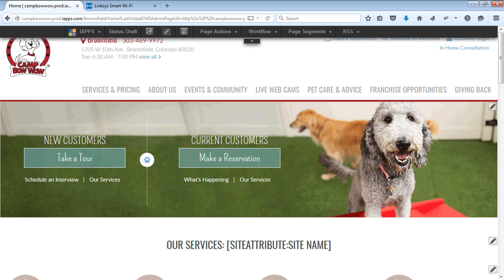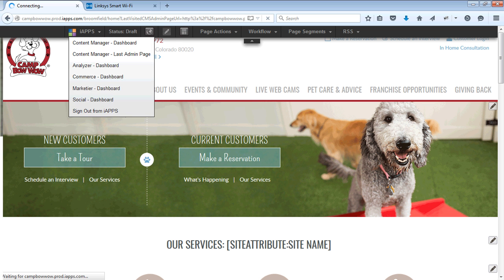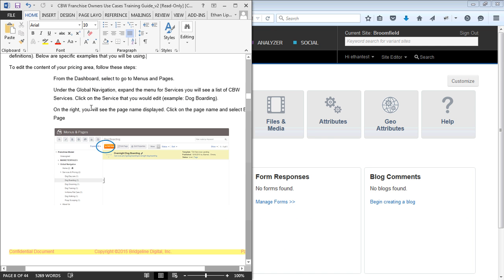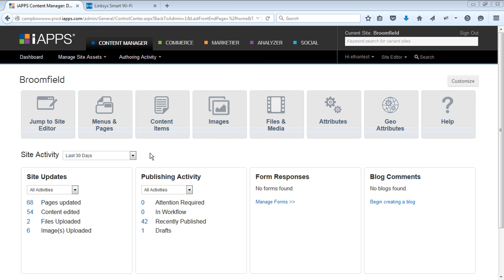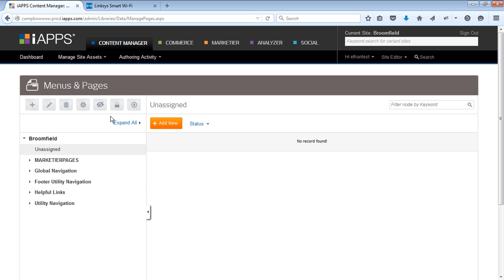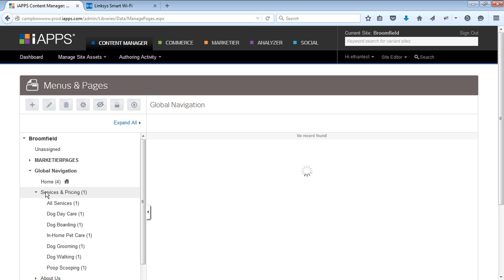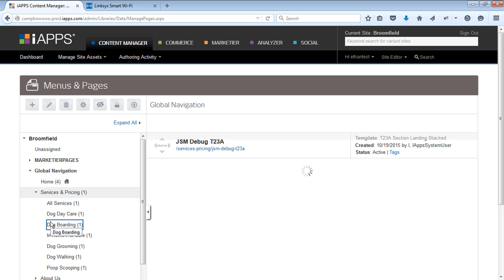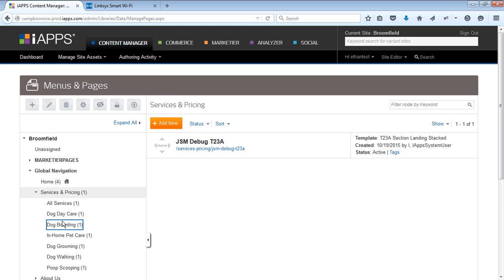All that this is doing right now, again, I'm on page 8, is trying to get me to the overnight dog boarding page. So now it wants me to go to menus and pages. Keep in mind, menus and pages is that literal build out of my website. So I would expand global navigation, go to services and pricing, go to overnight dog boarding. And because I want to edit the pricing on this page, I could click here and select edit page.